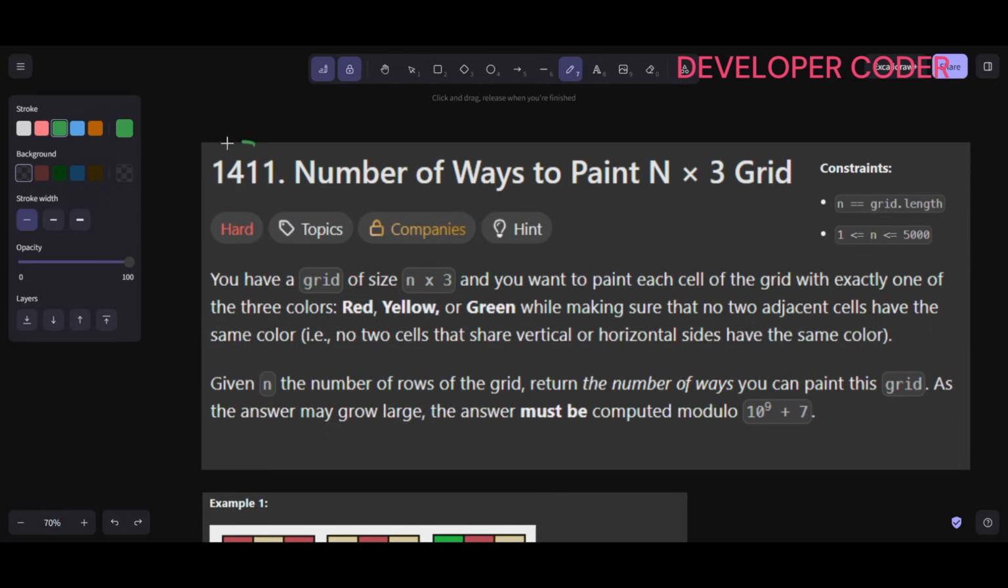Problem number 1411. Number of ways to paint n into 3 grid. This problem is marked hard by LeetCode, but actually this problem is very interesting. Very good problem. This type of problem comes in the interview rounds of big companies. We just need to understand some pattern, then the code will be very simple. Little bit complex, but if you guess the pattern, then it's very easy.